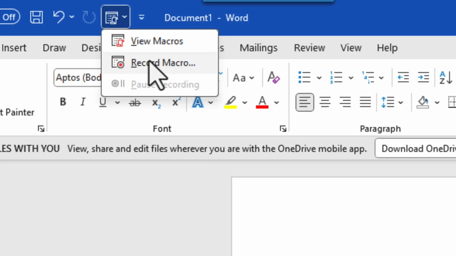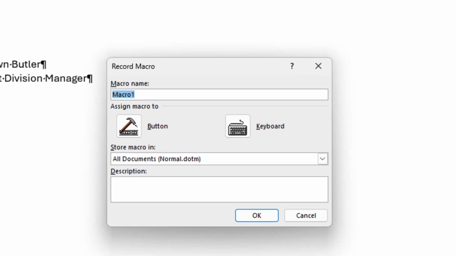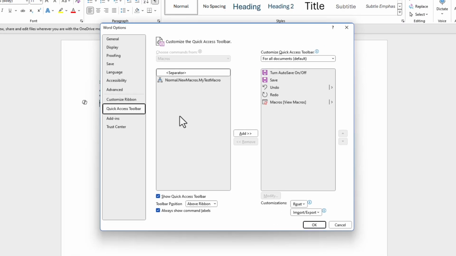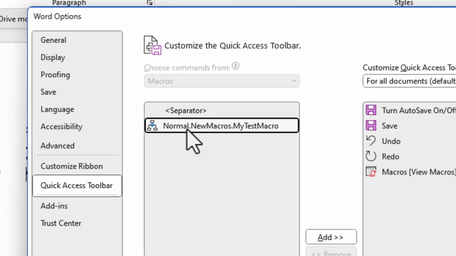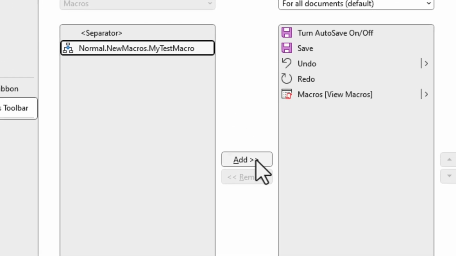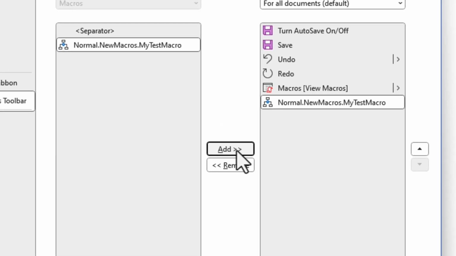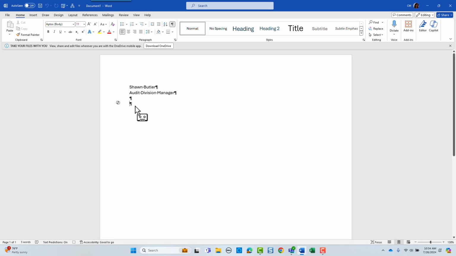So now I can choose Record Macro, and then I can just call this My Test Macro. And then I'm going to go ahead and choose a button this time. So at this point, I can put a button on the quick access toolbar. I can just choose this item here, macro, new macros, my test macro, choose add, click OK. Now you can go ahead and record your macro.